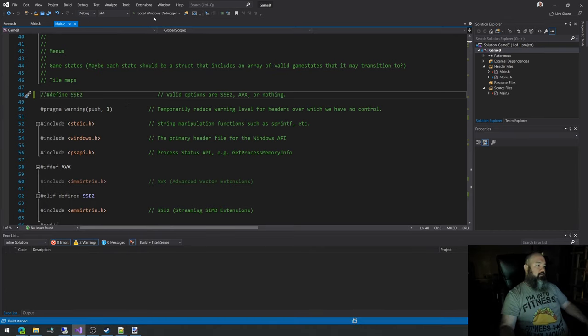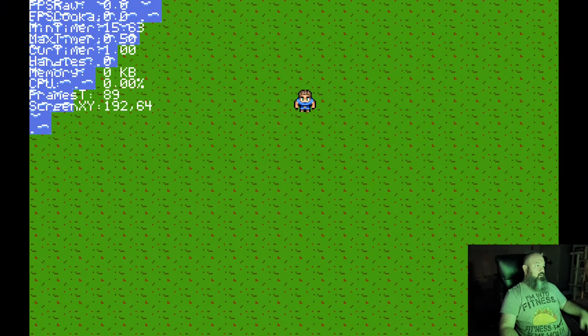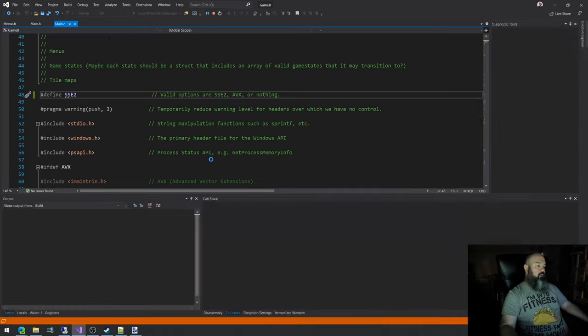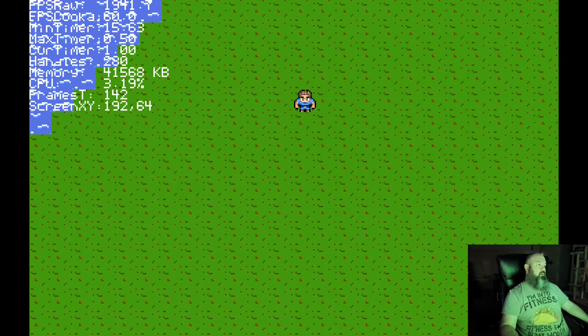All right, commented out. So now we're running the non-SIMD version. FPS is 241, 227, 223. All right. Close that. Now we will define SSE2. FPS is 1231, 1270, 1254. So we got 1000 FPS by doing that.